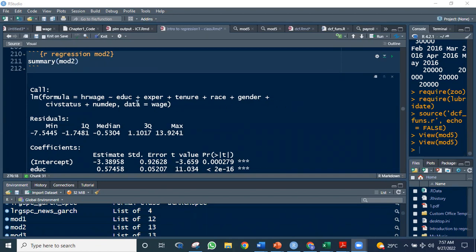Okay, and for our example, we were regressing hourly wage on education, experience, tenure, race, gender, civil status, and number of dependents. Of this, race, gender, and civil status are categorical variables, and we use them as factors.